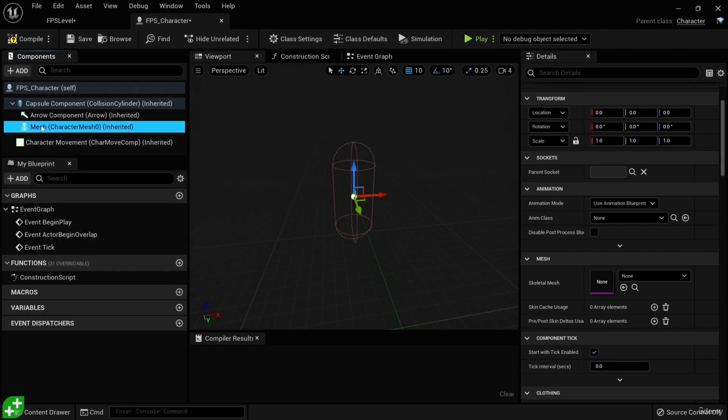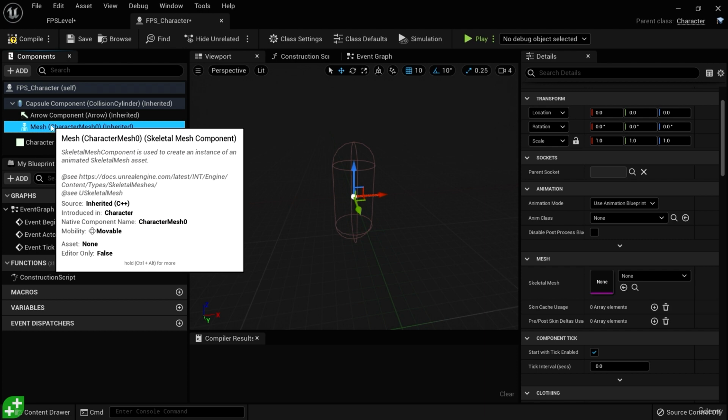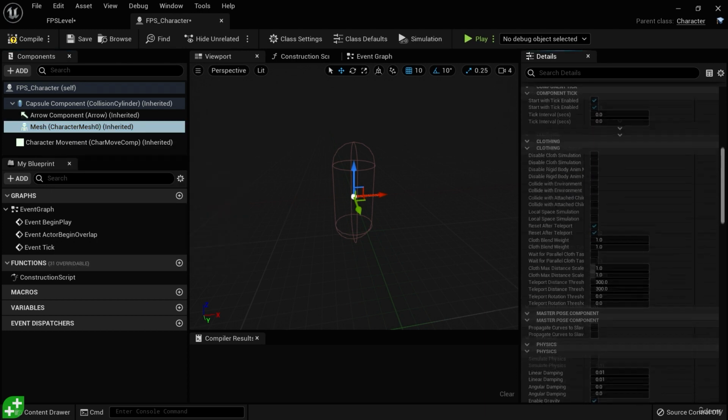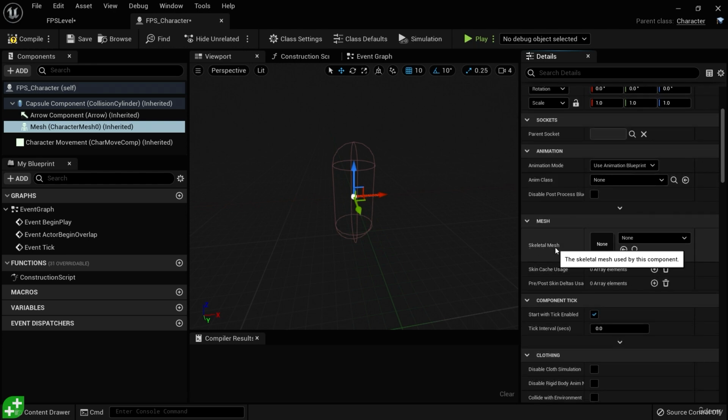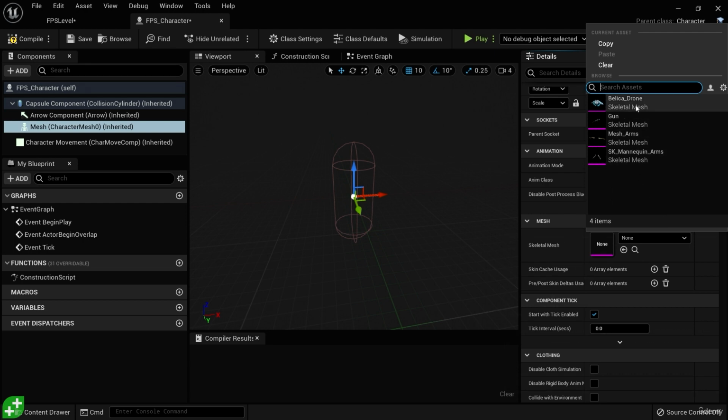Now, this skeletal mesh component, called mesh, has a number of properties here in the details panel. One of those properties is called skeletal mesh, and we see that it has a drop-down allowing us to select various skeletal meshes that exist in this project. And we see that there are several that exist in this project.